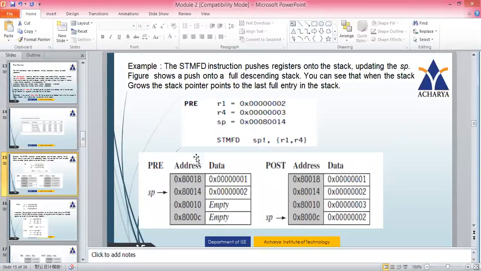So, let's see the memory organization here. 80018, 80014, 8000C, 80008. If you observe how the stack is growing, it is growing in decreasing order. Just have a look at these addresses. Initially it is 18, then 14, 10, C. So it's in decreasing order. Now let's see where the stack pointer is pointing. It is pointing to the top of the stack, means I am working with the full stack.